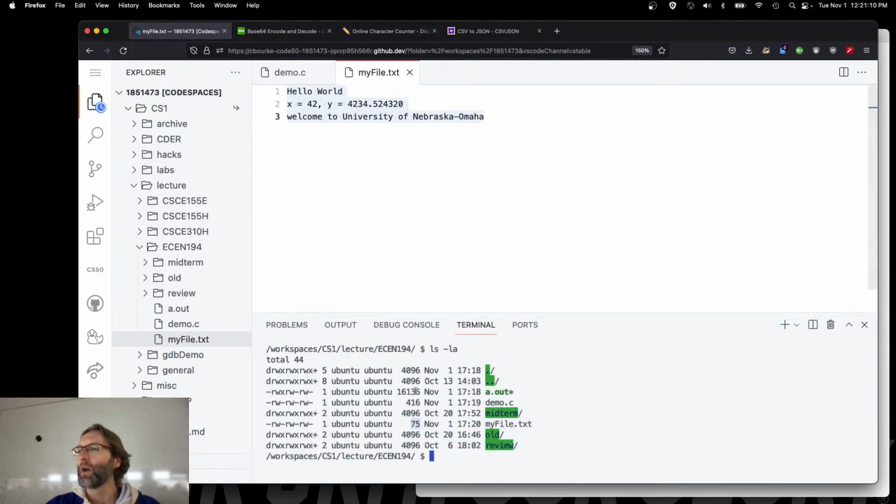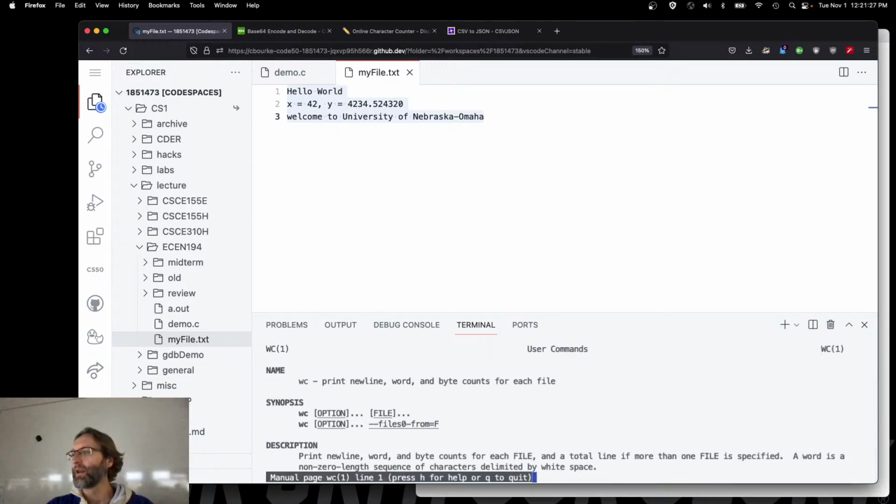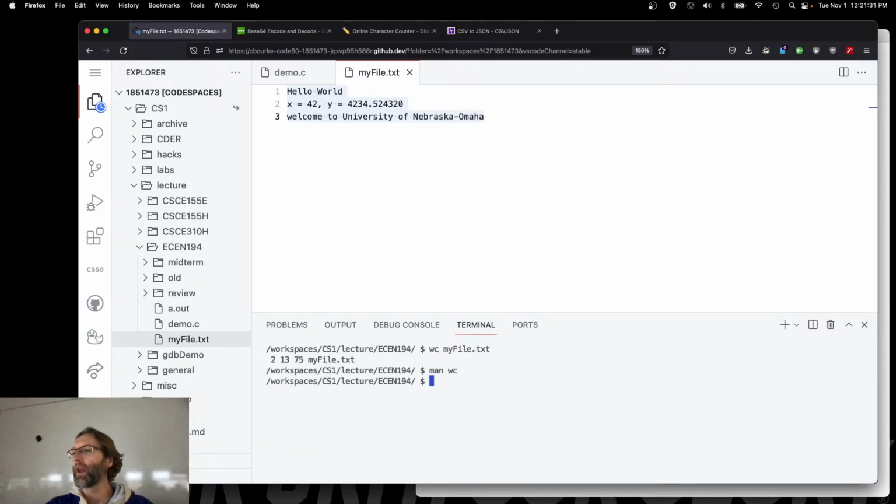Here's another way that you could do it. There is a utility called WC, which stands for word count. You can run it on any file, and you'll get what this is. WC: print new line, word, and byte counts. There we go. So how many new line characters are there? 1, 2. That's what this column is.